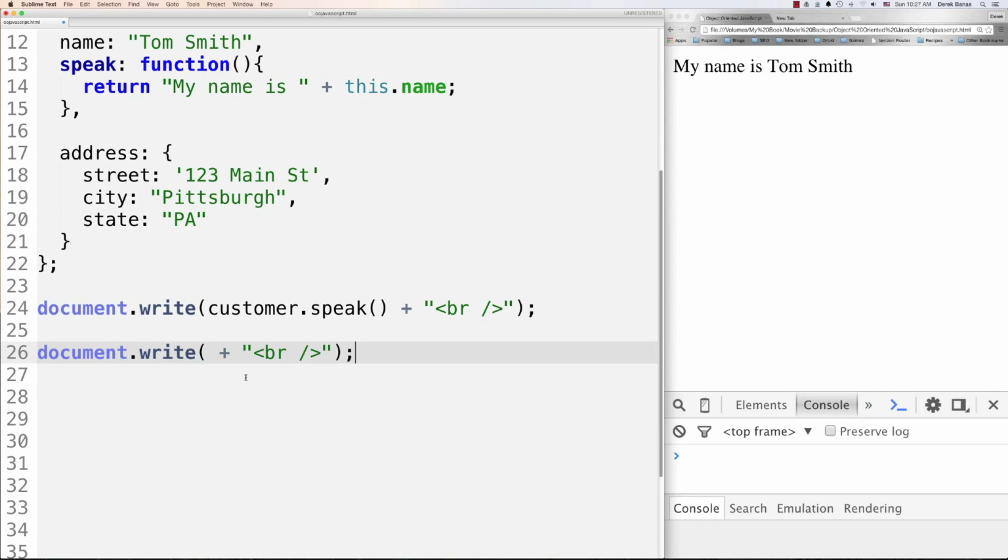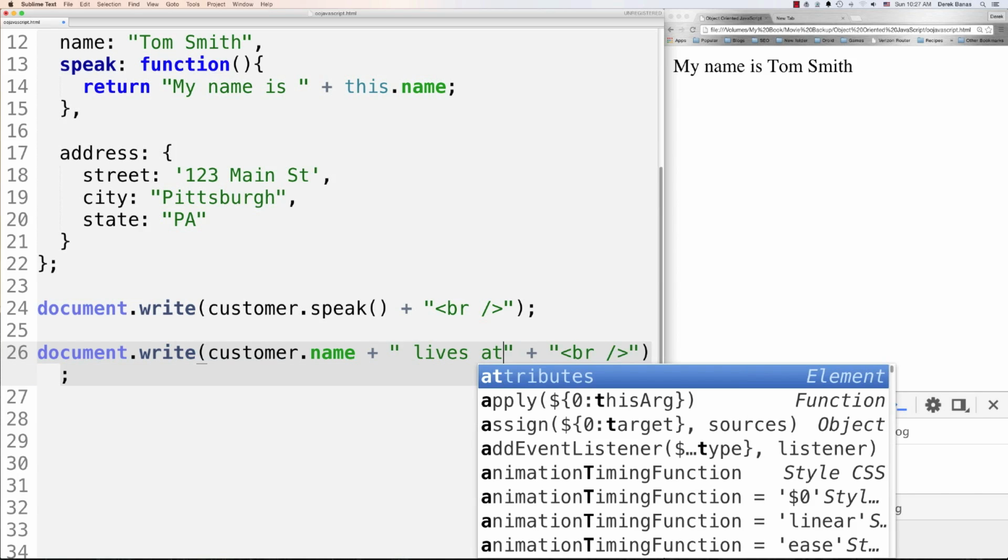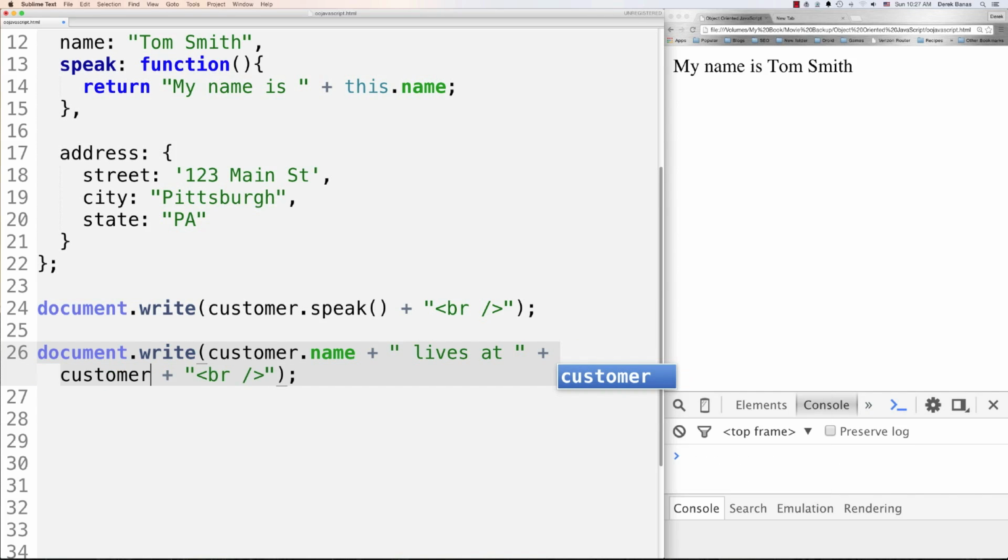Now we can also get a hold of the information that's inside of address. So let's say that I wanted to say something like customer name, and follow that up with "lives at", and then customer. How I would refer to the inside of that object is just to refer to it like this, address.